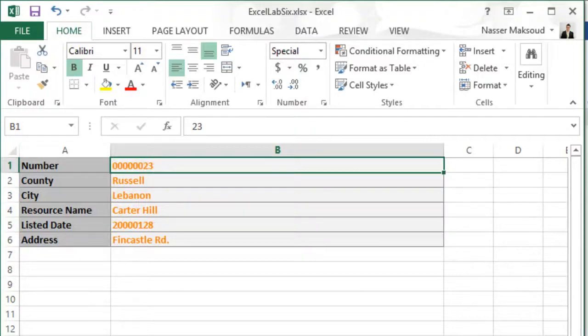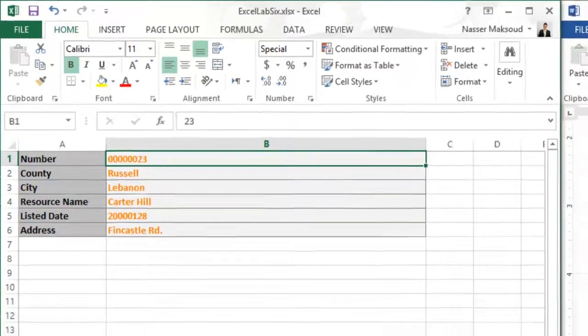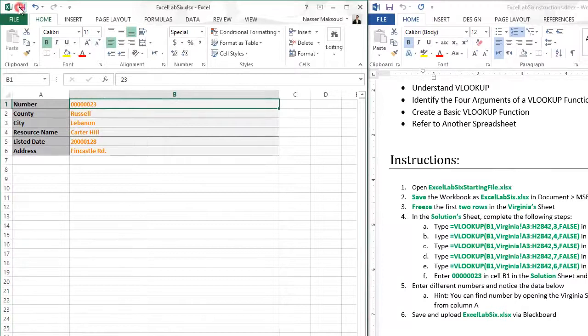Save the file and upload Excel Lab 6 via Blackboard. So you need to save this file and upload it, but make sure that the last number that you are looking for is 00000023, so I know that you are using the correct result. And make sure that you have the correct VLOOKUP function for each item you are looking for.